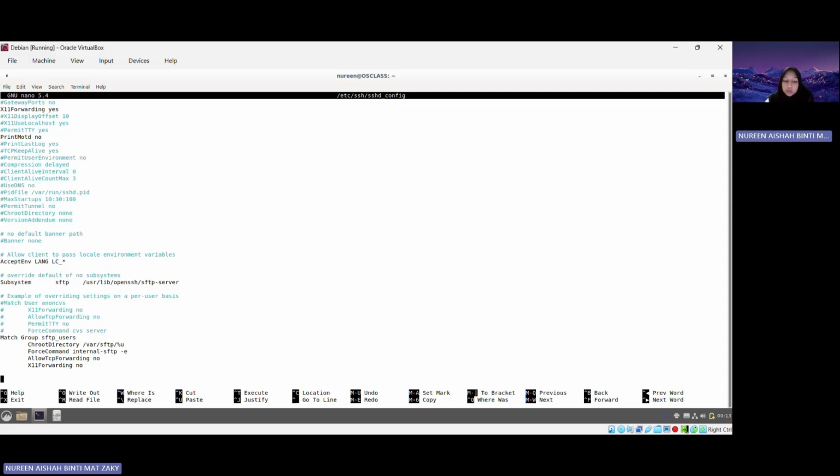This limits the scope of the override exclusively to users mapped to the group. And then ChrootDirectory /var/sftp. This enforces the file system isolation boundaries. And then ForceCommand internal-sftp -e actually forces an SFTP only session. It will deny all shell access except for SFTP. And then AllowTcpForwarding no. This one disables TCP port forwarding for security.